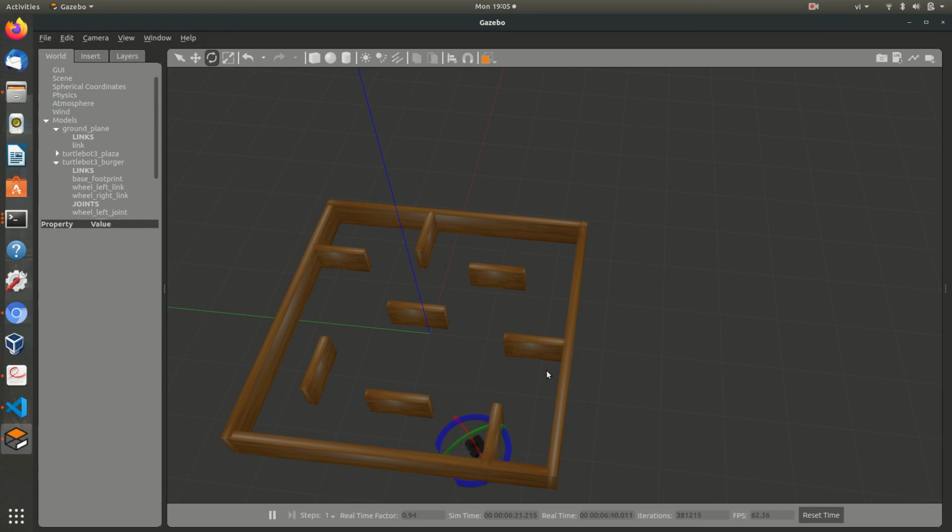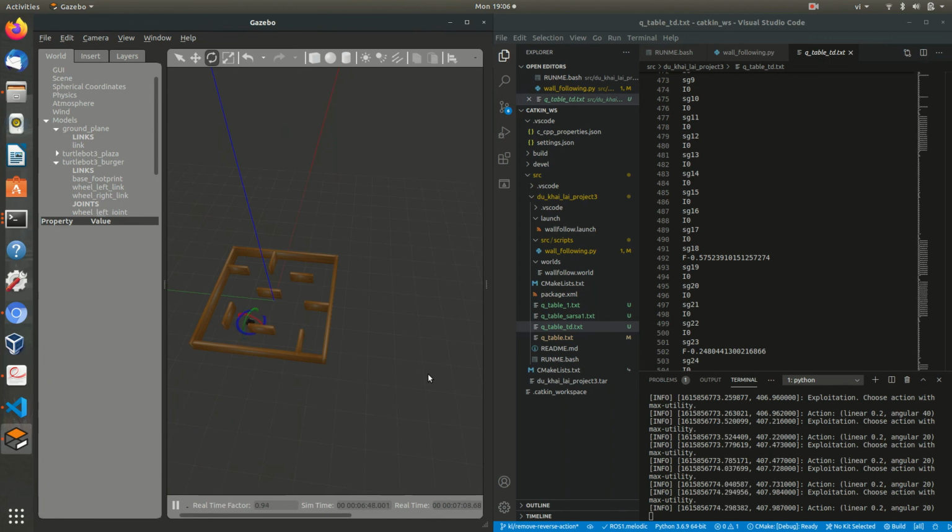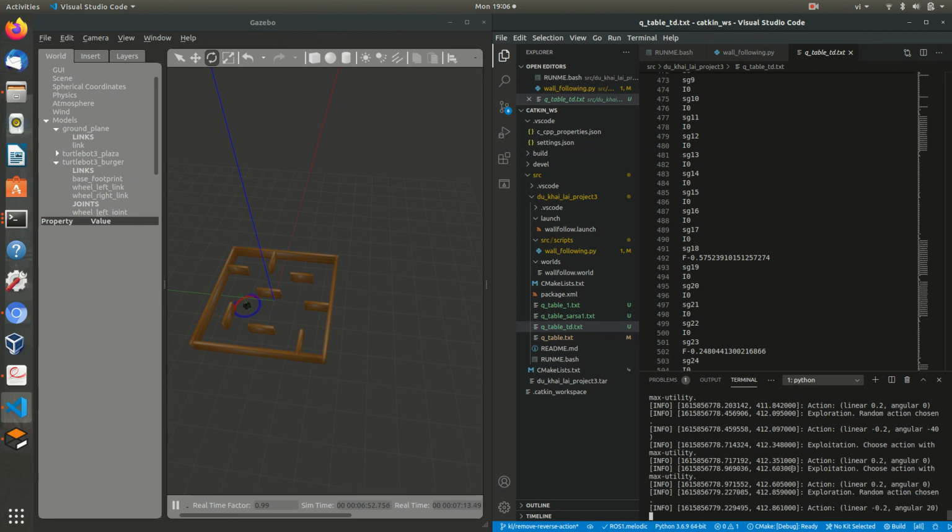So the manually defined Q table managed to clear this wall pretty well compared to the learned Q table, where the robot will literally start flashing around right here and never actually manage to turn. Yeah, so I'll do my best for the next task, but right now it doesn't work at all. Thank you for watching.